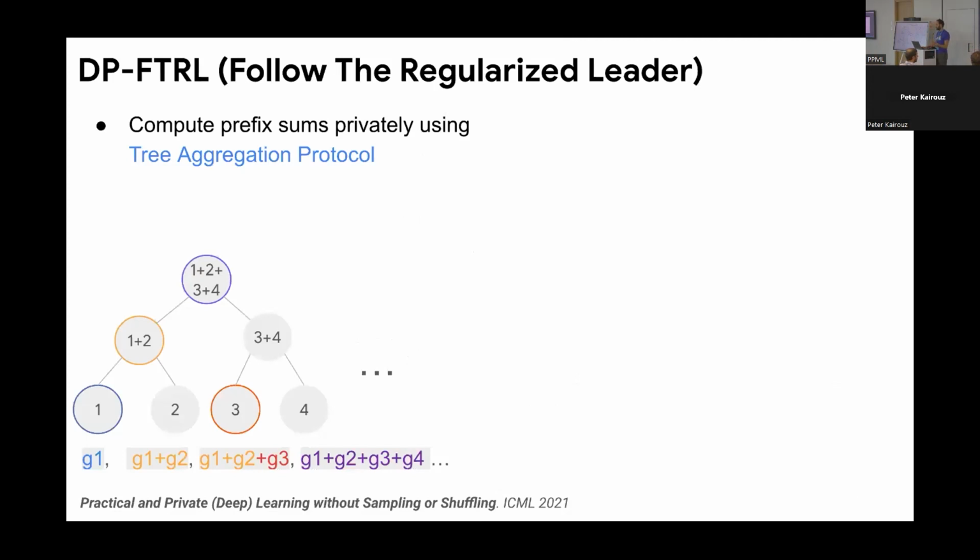The way we solve this, we call this algorithm DP-FTRL. FTRL stands for follow the regularized leader. The name comes from optimization. It has nothing to do with DP. So you should not care as much about why it is called FTRL, what the meaning of FTRL is. It has no meaning in this context. But it essentially uses this tree mechanism.